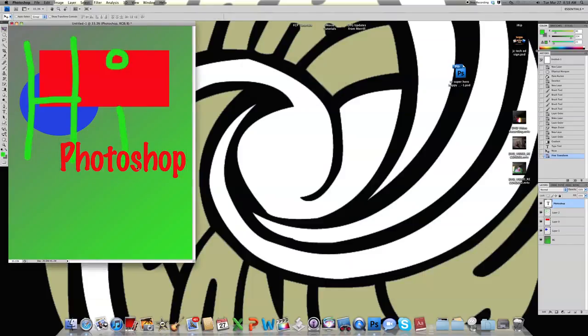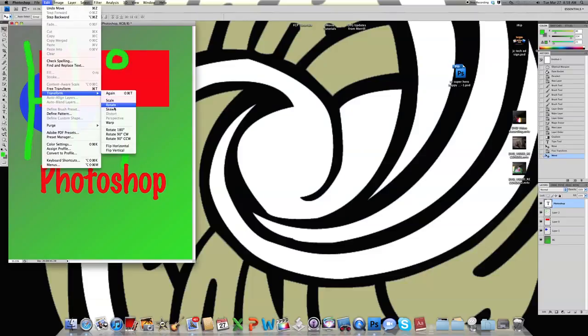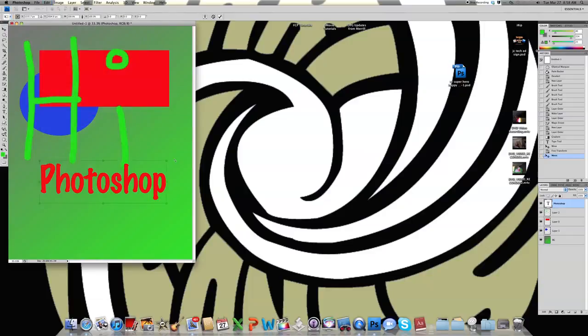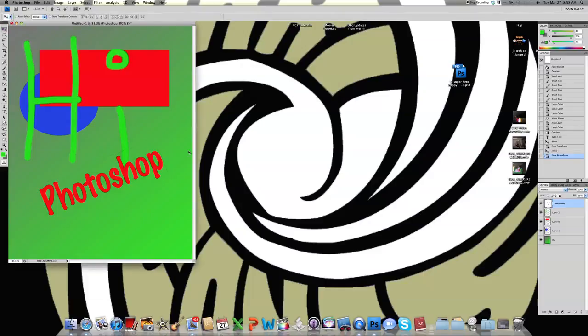All right, and again, I can move it wherever I want. I could rotate it, Edit, Transform, Rotate, and I could change the angle on that. And again, click the Move tool, apply. So those are a couple things you can do. You can also do some word wrap here.